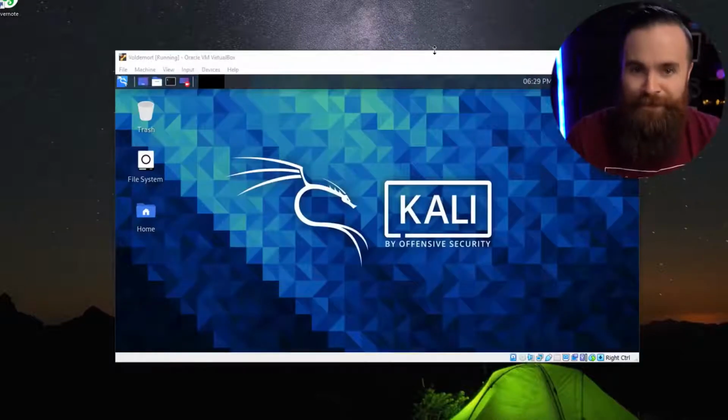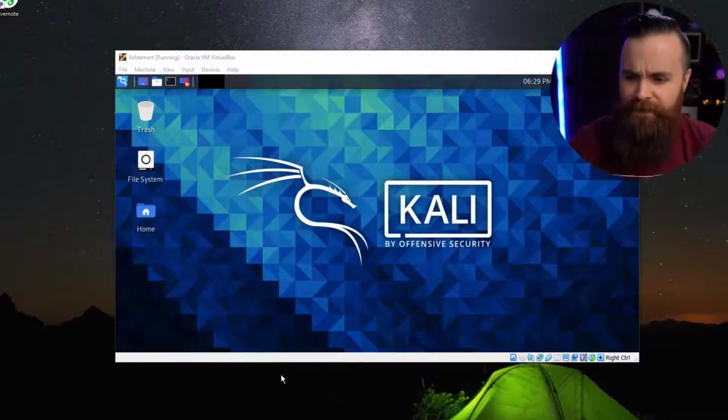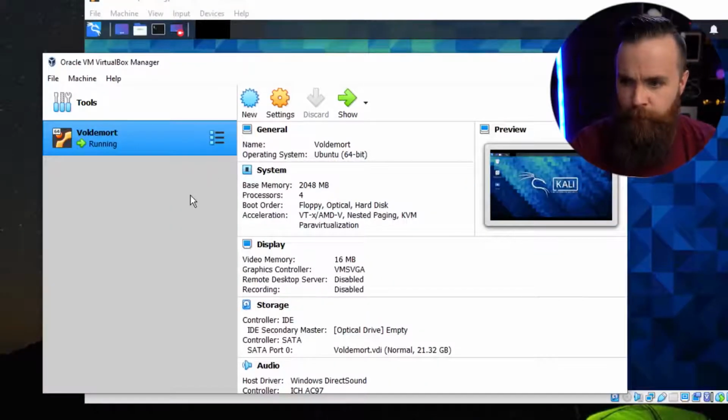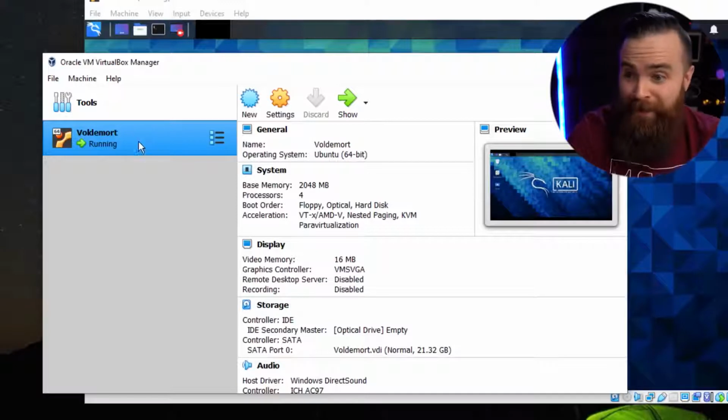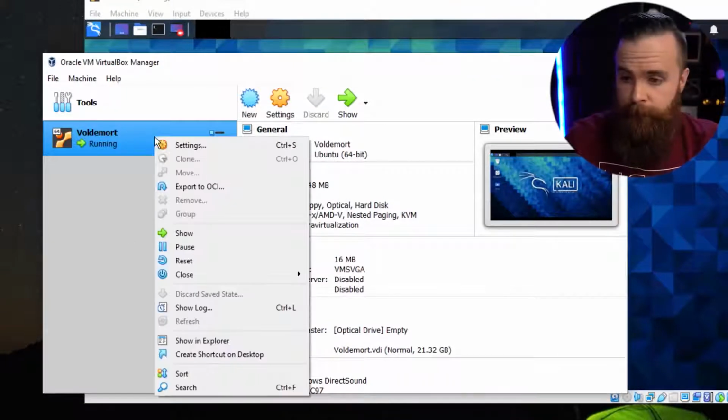Now, a couple more killer things you can do with VirtualBox and your virtual machines, your virtual computer, your fake computer. Check this out. I'm gonna pull up VirtualBox once more, and we can see that our virtual machine's running. Voldemort's running. Run! If I right-click this guy, I have a few options here. Of course, I got settings. The cool stuff is right here in the middle.